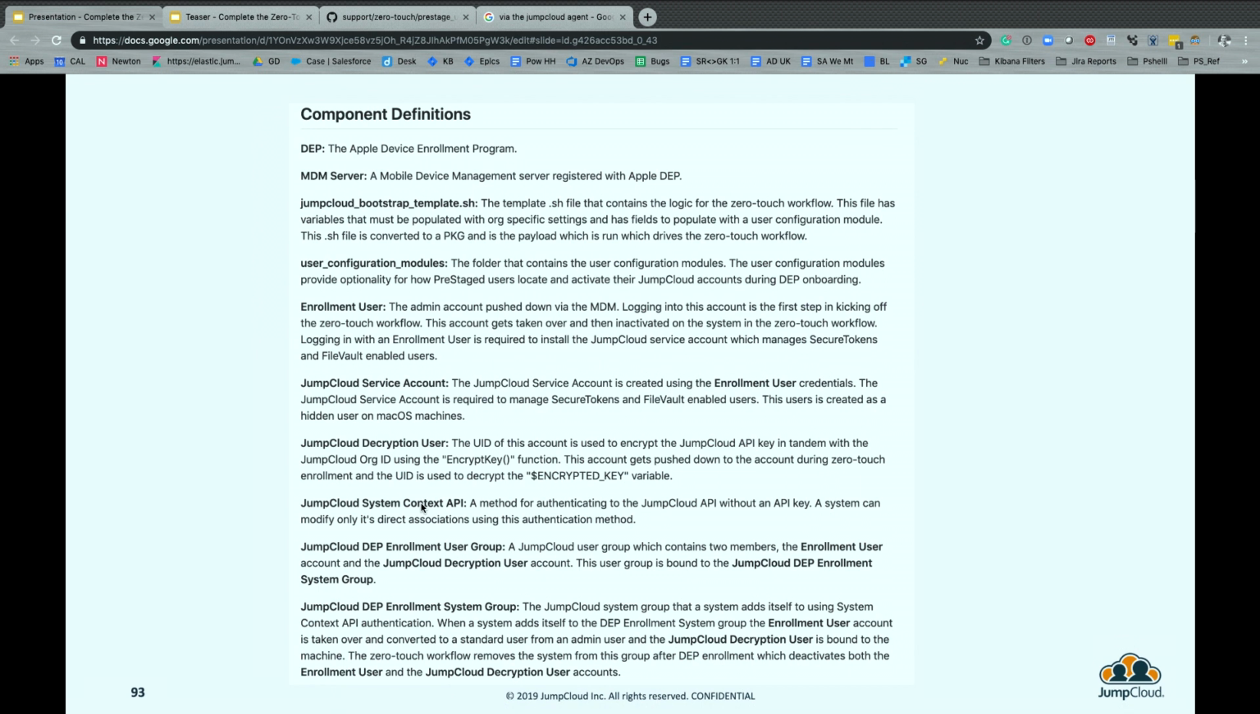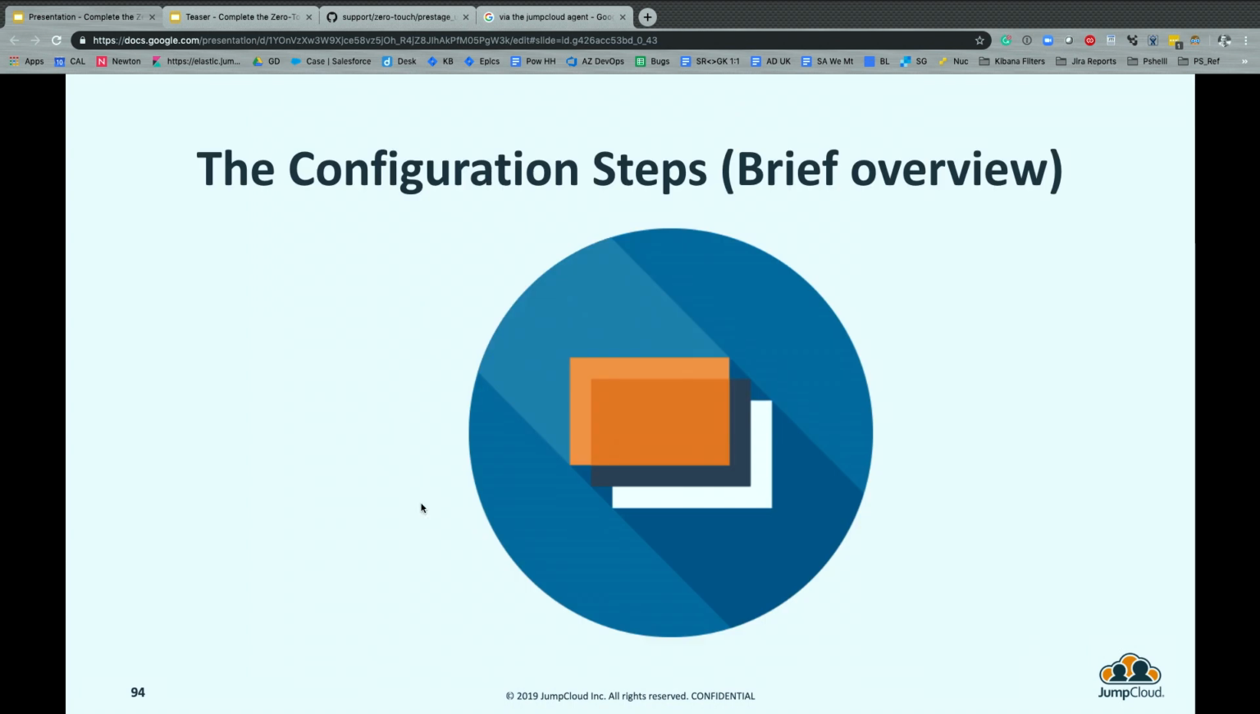So the components, I'm not going to read through these definitions, but I've come at you with a lot of phrases. Inside of the documentation, you're going to find definitions for all the different moving pieces, where I've defined what their purpose are, how they interact with one another, and what they're used for.